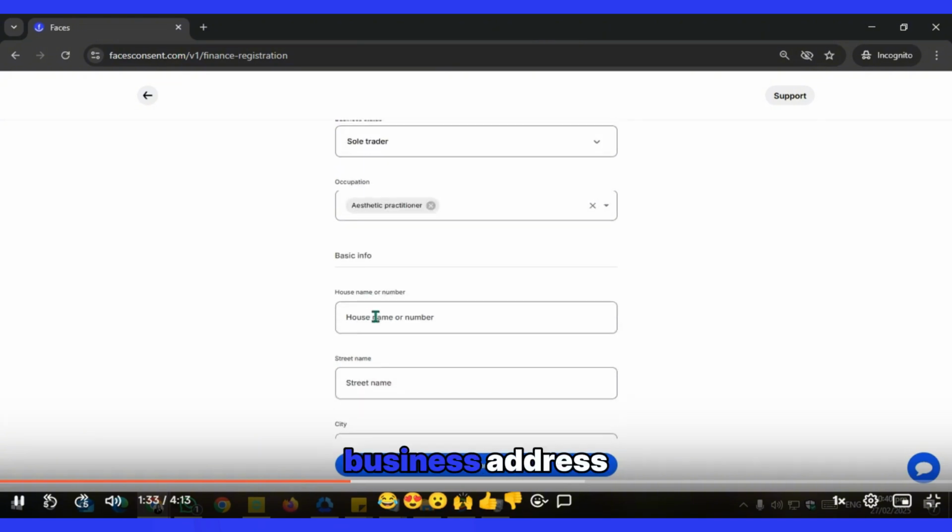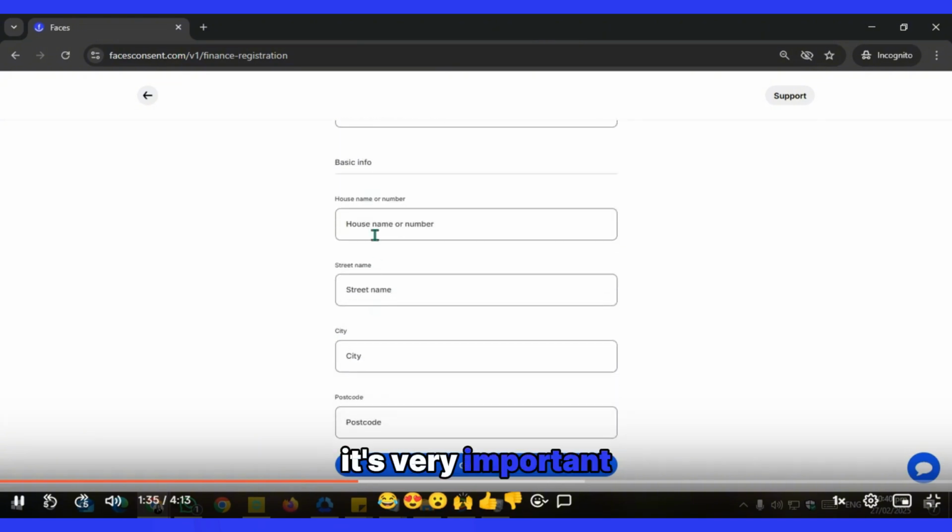Now enter your business address. It's very important to include your postcode, street name, and city. Once that's done, click Continue.